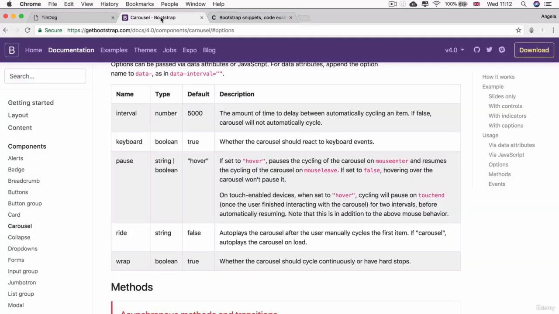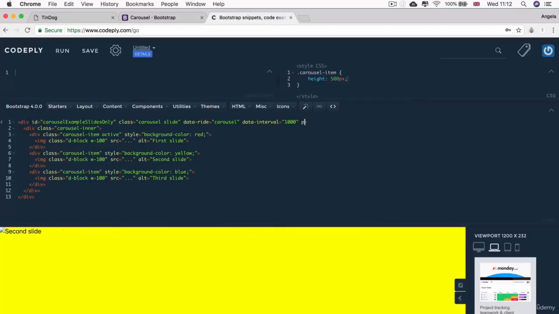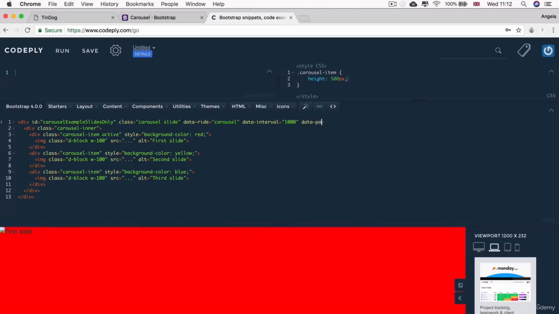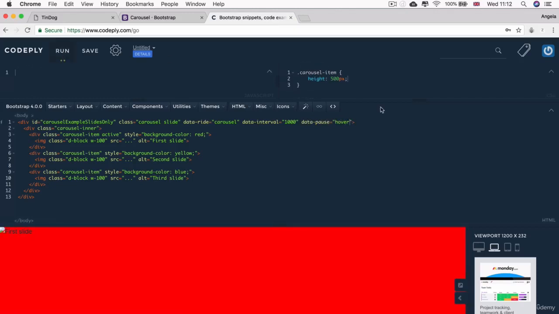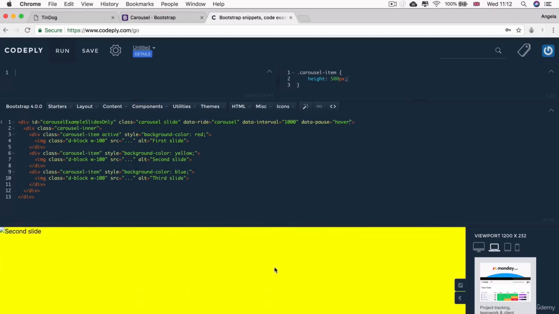So let's, for example, add the one where we can pause on hover. So let's add the attribute called data-pause, and it's going to equal hover. Now, if we hit run, our slides will continue going at the speed of light, but once I put my cursor inside it, then it will pause, which is quite a nice feature. And some websites are too lazy to implement this, which is really frustrating when I want to read what's on that particular slide in the carousel.